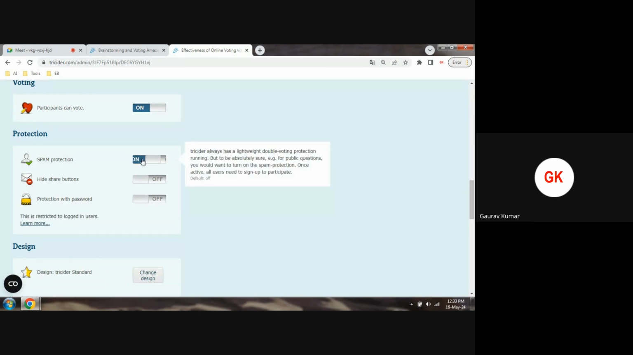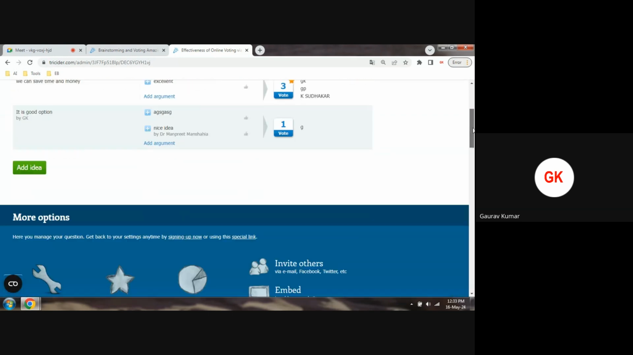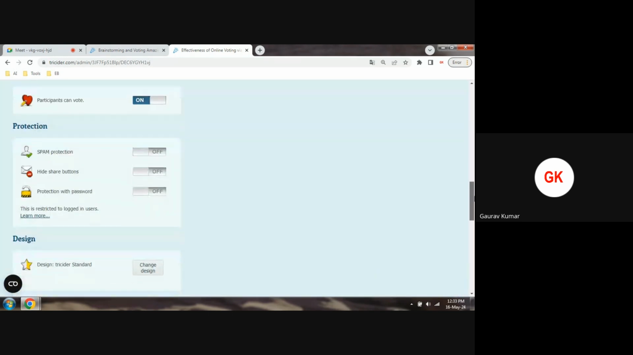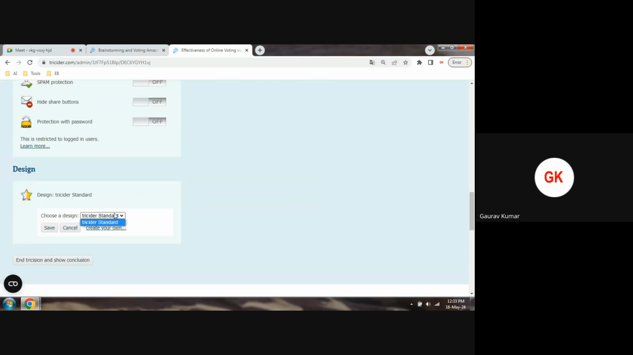We want to protect it with spam filtering because, as it is an open-ended question, open-ended theme, there may be some offensive responses. So we can enable it. Protection with password, we want to give some password. Design, we want to change the theme.